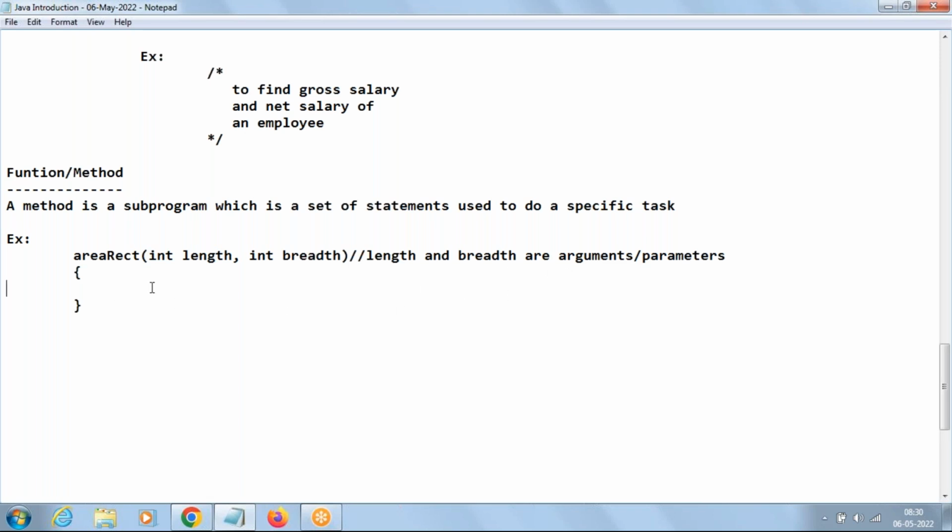Now to find the area, what is the formula? Area equal to length into breadth. Since I'm going to use this variable area, we have to allocate memory space for area. To allocate memory space for variables, we mention the data type and the variable name. This we call declaration. Whenever we use any variable, we have to declare that variable: data type and variable name.